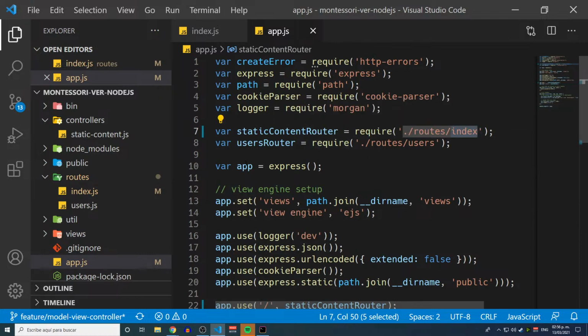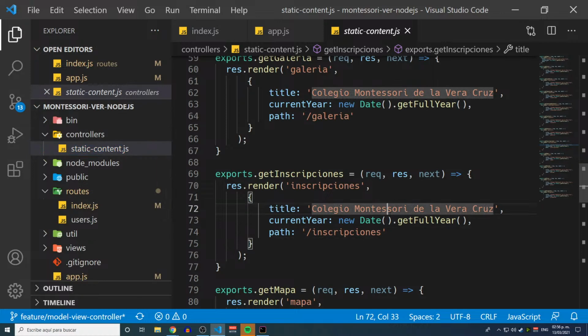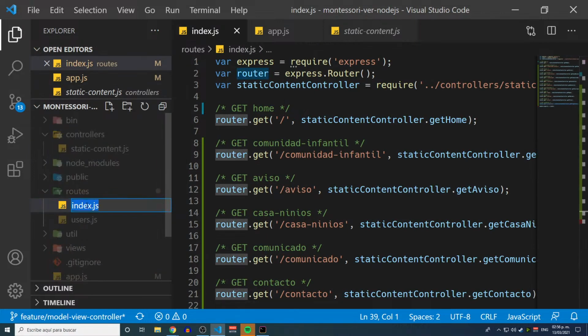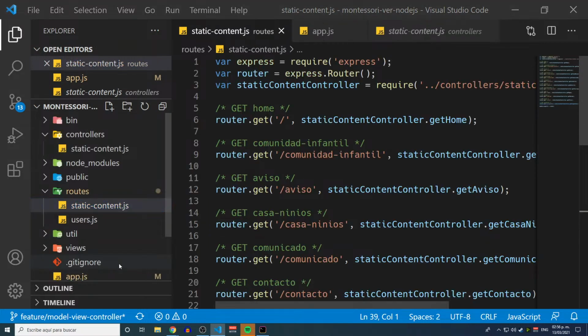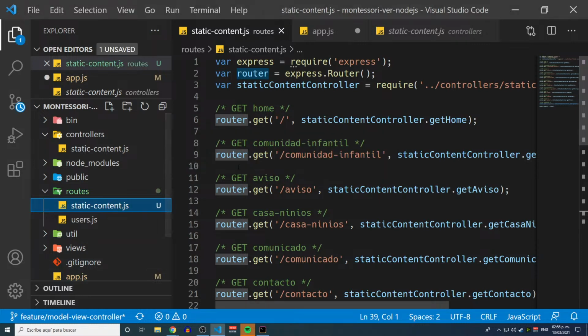So what I'm going to do here is copy this file name, just the name, and rename the route file to that name. Instead of index.js, it's going to be called static content.js. It's going to actually help me rename the imports on this file to the new static content. Yeah, let's do it. There we go.